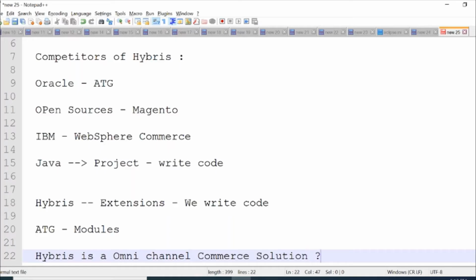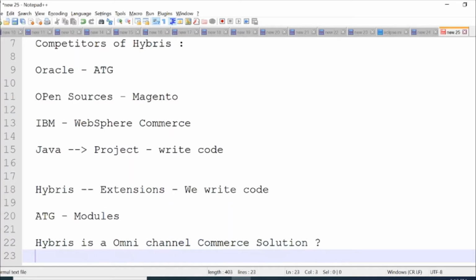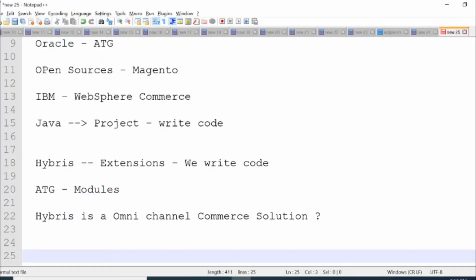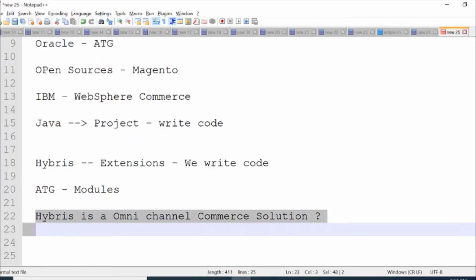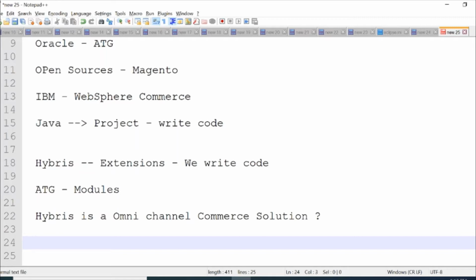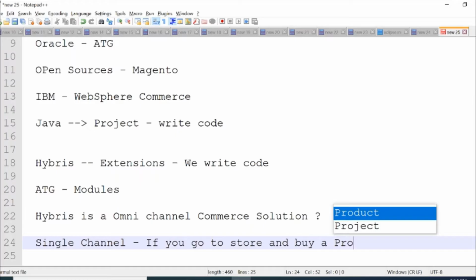So what is firstly omni-channel commerce? These are the terminologies which are frequently asked in interview questions as well. So there is a terminology single channel. What is single channel? For example, if you go to a store and buy a product, then that is a single channel solution.